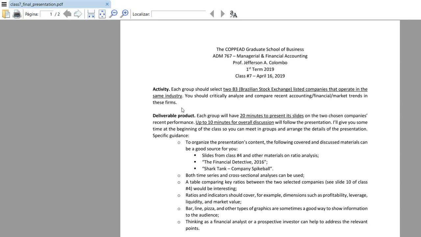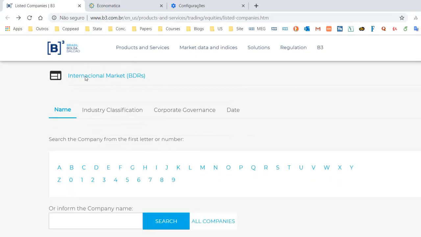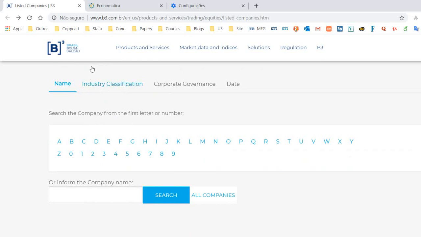There is detailed information here for you, but what I want to help you with in this video is, first, to find your two companies and industry information, and second, to get the financial and accounting information. So here you have a link to the Brazilian Stock Exchange. If you click on here, you're going to get to this screen.